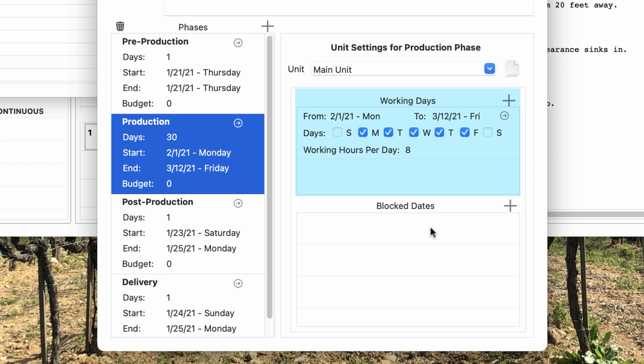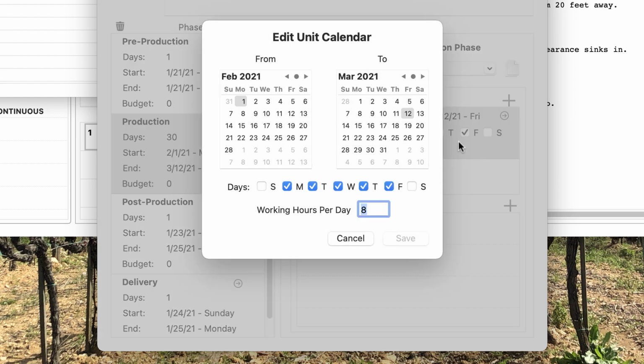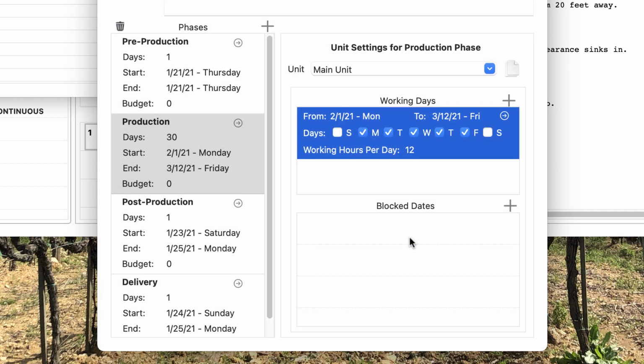To make changes to a date range, double-click it in the list or click the circle with the arrow in it. I'll go ahead and set the number of hours per day to 10. I'll make it 12. We do want to be realistic. You guys work long hours. I'll go ahead and click Save to lock in the changes. You can also add blocked days for holidays or other special days off.